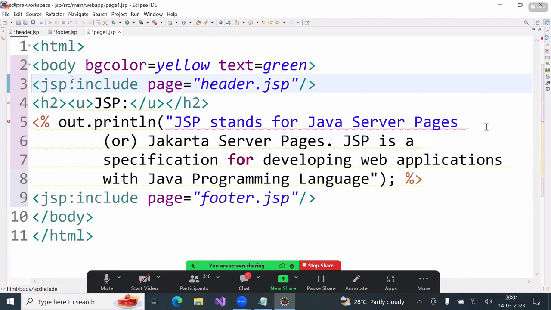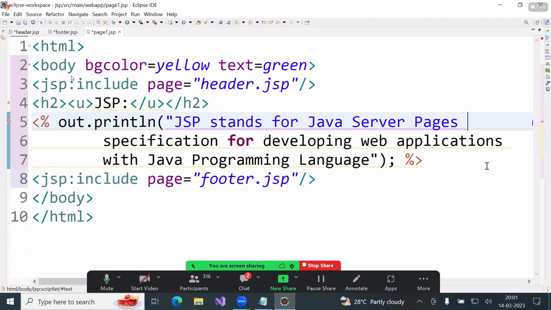But already one more include directive is studied. Include directive, but this is include action. What's the difference? I'll explain. Include directive is different, include action is different.